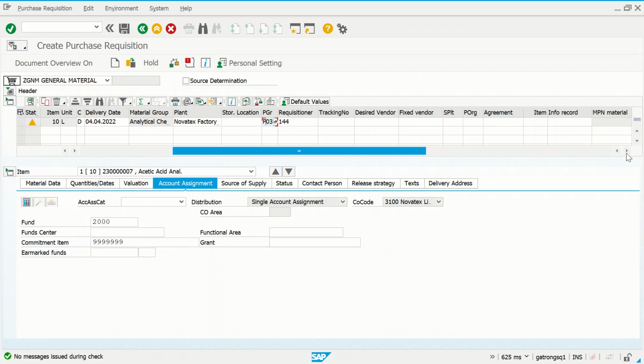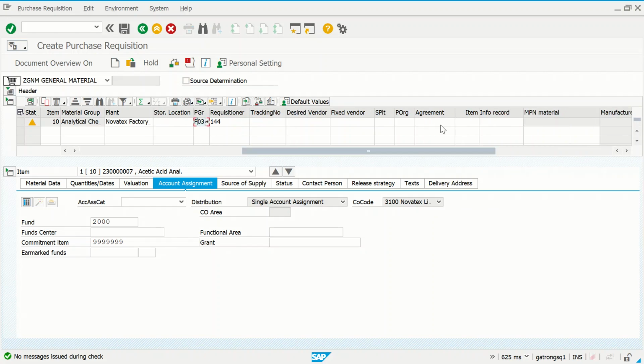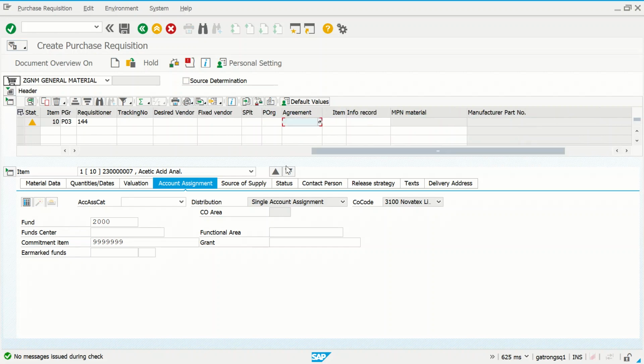Furthermore, this is the agreement number. If a PR line item is being made for which a contract or an agreement is already available in the system, we can define it over here. So the procurement personnel can convert this PR into a purchase order through auto PO. We can discuss that at a later stage. So this is the PR.